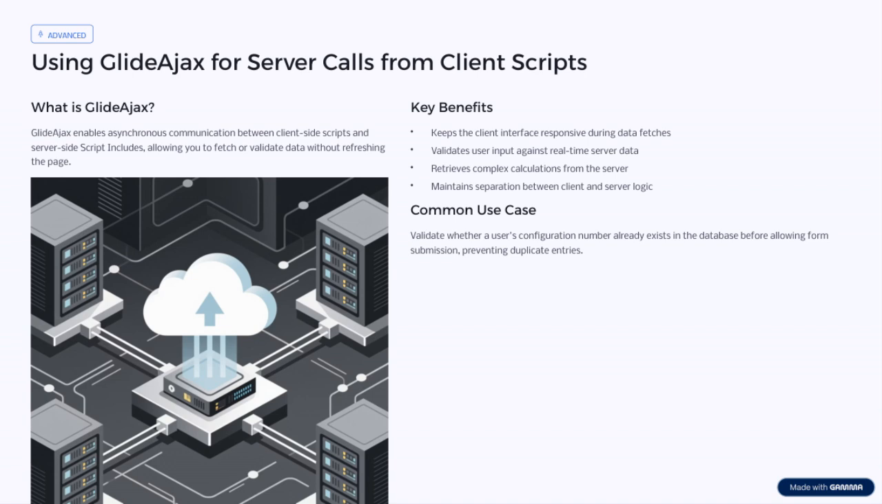For example, complex calculations are often retrieved from the server, keeping the client interface responsive. Similarly, user input can be validated against real-time server data, ensuring accuracy and integrity. This is where GlideAjax really shines. It enables asynchronous communication between client-side scripts and server-side script includes.